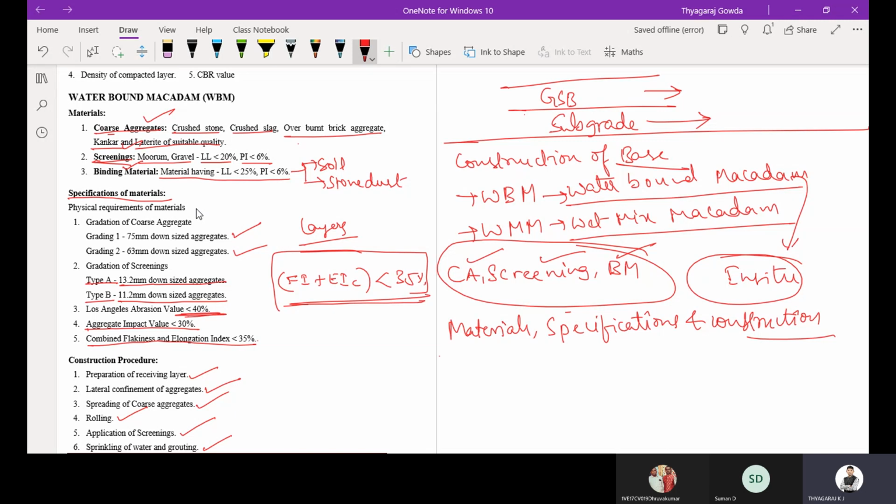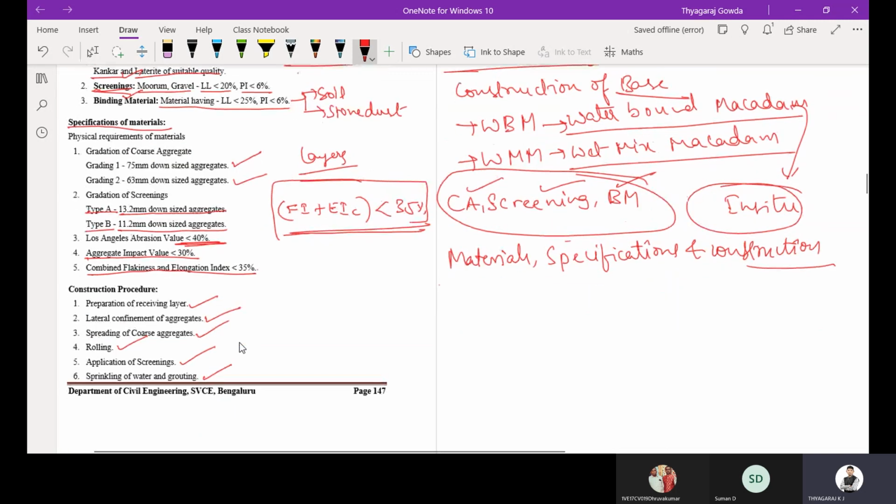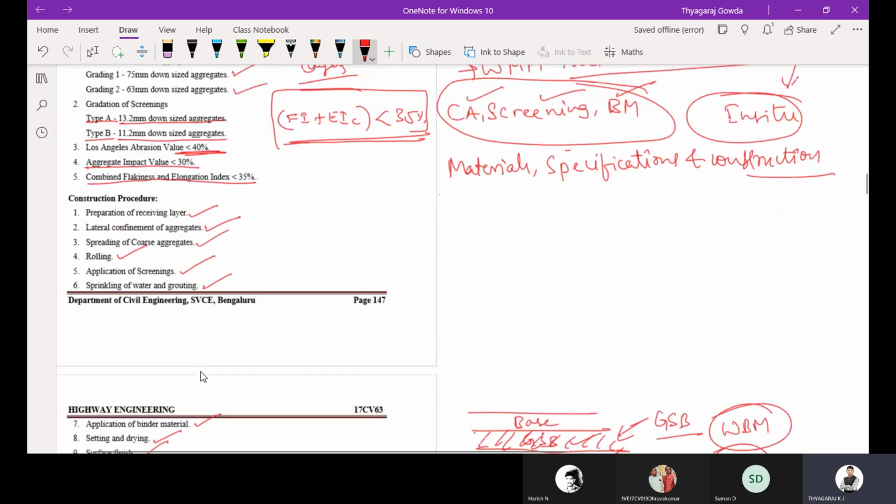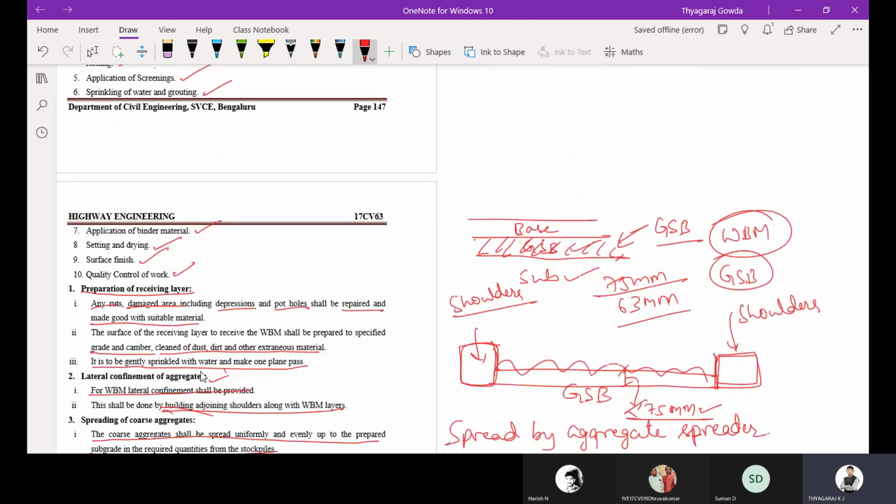Then the construction procedure: preparation of receiving layer, lateral confinement. I told you why we provide lateral confinement: since it is a non-plastic layer, when we roll the aggregates there will be segregation of aggregates. To avoid that, we provide lateral confinement. Then comes spreading of coarse aggregate using a mechanical spreader. Then rolling, application of screenings, sprinkling of water and grouting, application of binder material, setting and drying, then surface finish. Then comes the quality control of work.